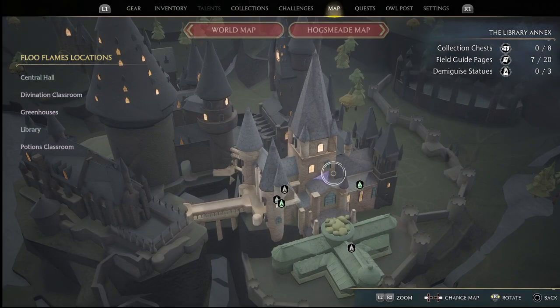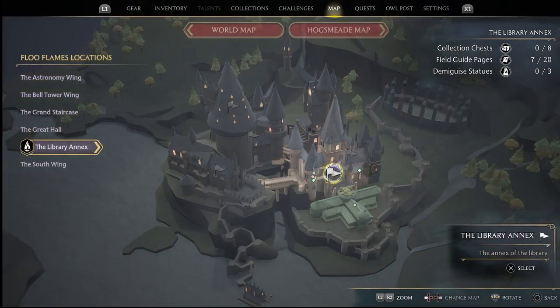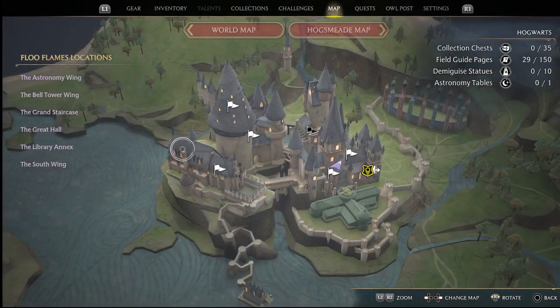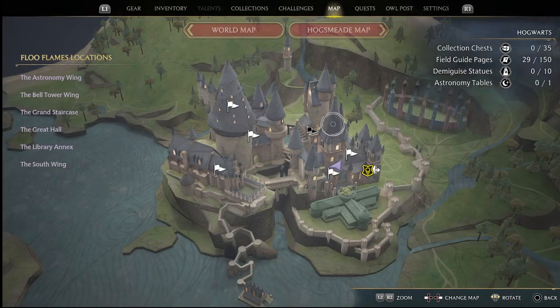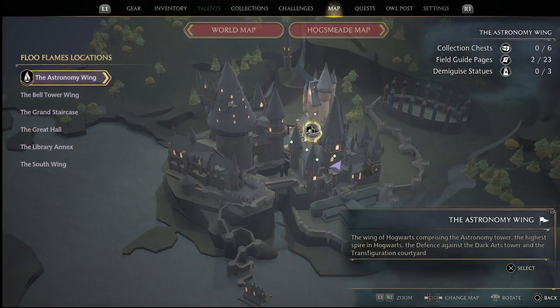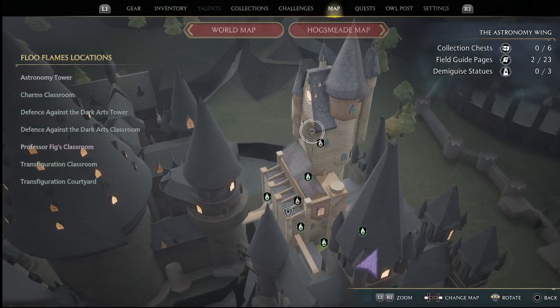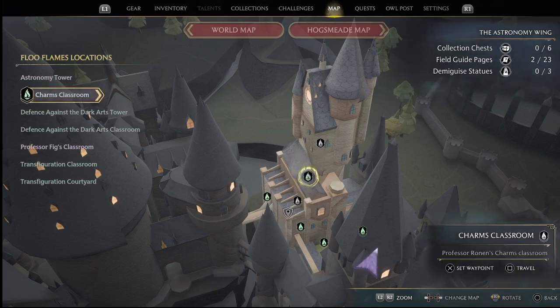0 out of probably 8. The library annex. The annex of the library. Select the astronomy wing. The astronomy wing. Just a collection chests. Oh, wait, there is a question, 0 out of 6. So I actually don't know if I'm gonna do it now, but I do want to point that out. 23 Demiguise statues. We might say Charms Classroom. Professor Ronan's Charms Classroom. And let's head over here.